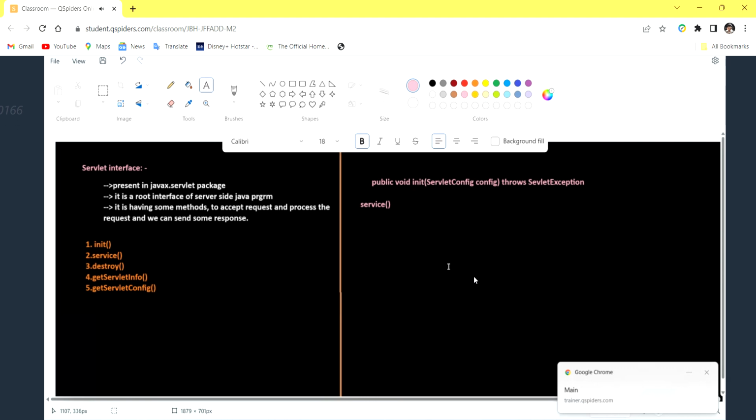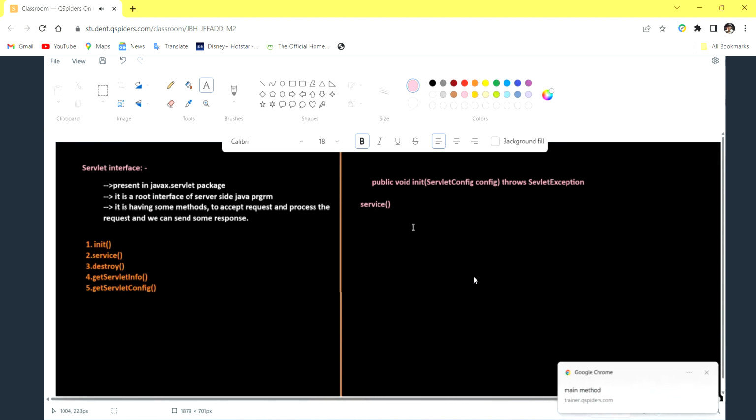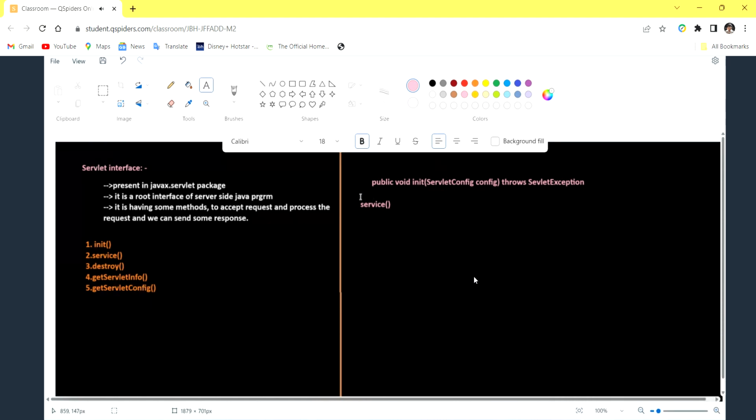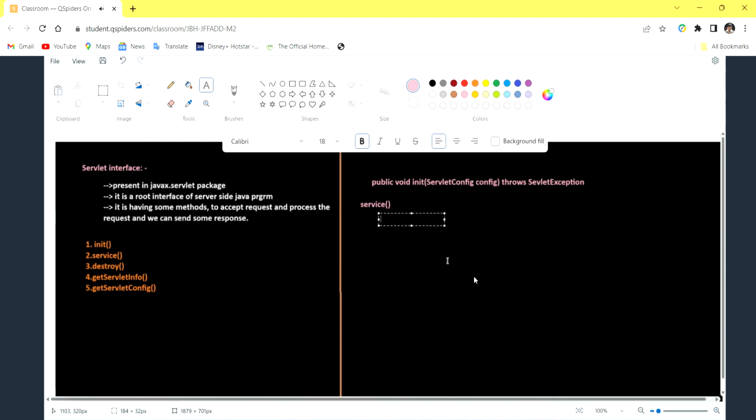Main method, right? Whenever we are executing a Java project, the execution always starts from the main method. Here also, it is like a main method only. This service method is there, right? Always the execution will start from the service method, which means the main business logic is going to be written here.